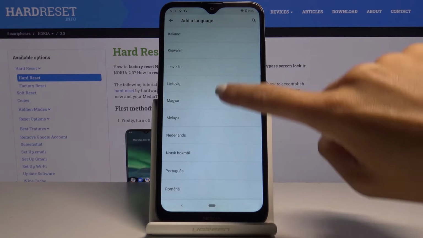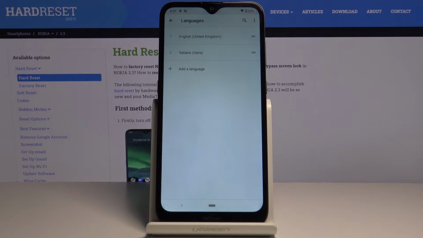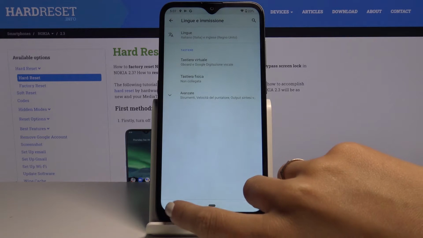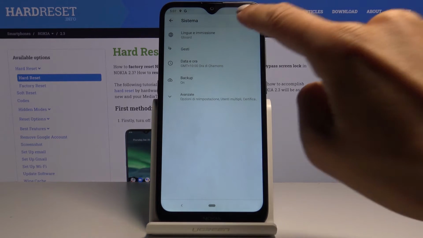Then just pick the one that you would like to apply on this device. So let me choose, for example, Italian, choose the region, and swipe it up to the first place to make it a default language. And from now on your device is in Italian, so you can smoothly use your phone in this new language. And then whenever you would like to change it back, just perform exactly the same operation.